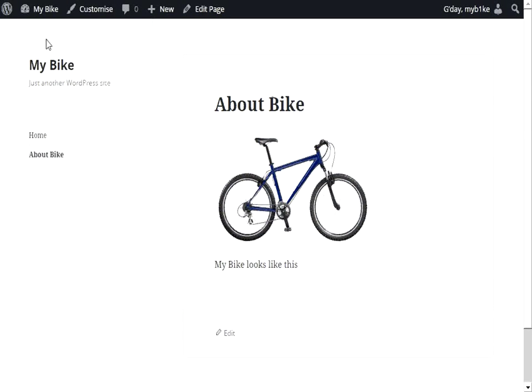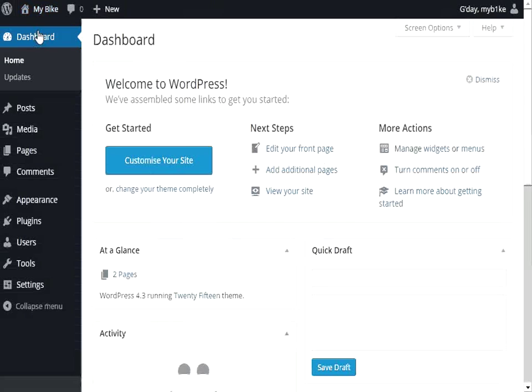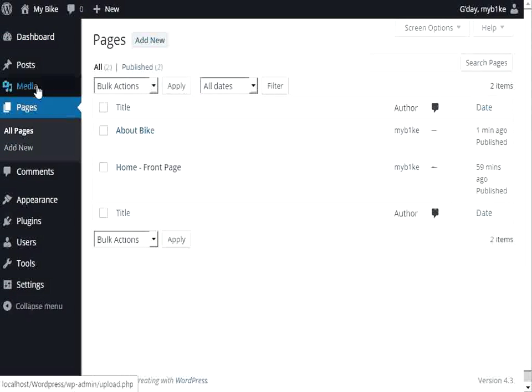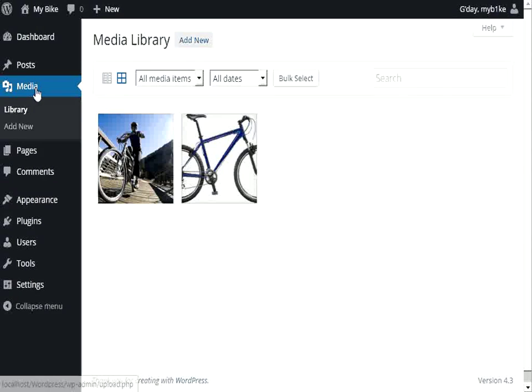So we've created a very basic website here, and we could carry on adding more pages and adding more media and developing your website like that. What we're going to do in our next little tutorial is dress it up a little bit with themes.